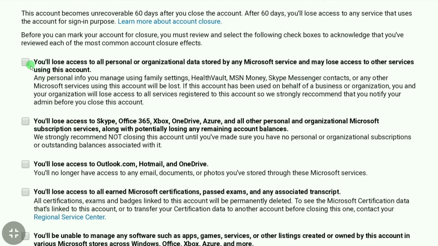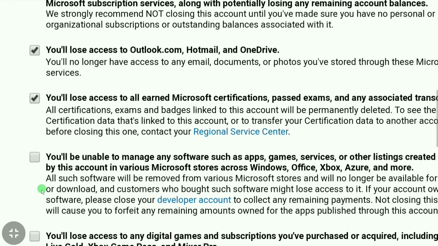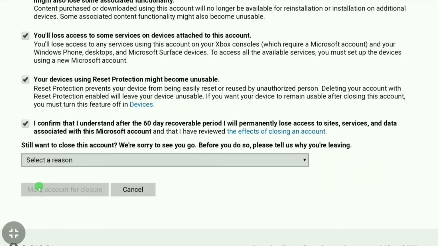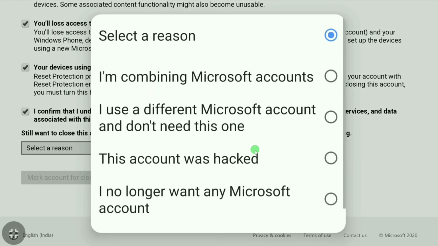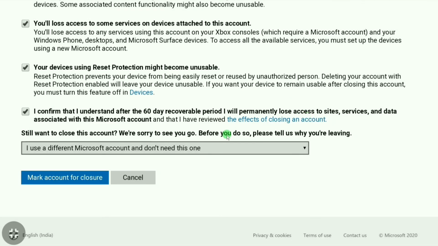And now you have to click on all these checkboxes. So let me do this real quick. And now here you have to give a reason why you are deleting your Microsoft account. For example, I am deleting my Microsoft account as I am using a different one. So I am selecting this. And after giving your reason, click on Mark account for closure.